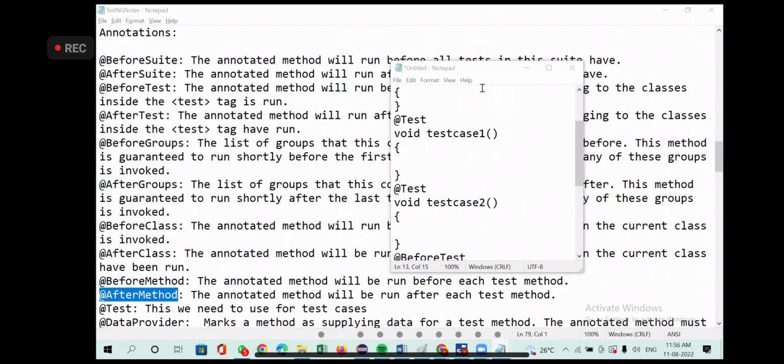Test case 1: log in, execute the test case, then log out. Go to test case 2. Again, log in, execute test case 2, which is adding a beneficiary. Add beneficiary, log out. Then transfer funds. I'll write automation code for transfer funds. Before method, login. Then it will execute transfer funds. Then log out. Those are the situations where we use before method and after method.